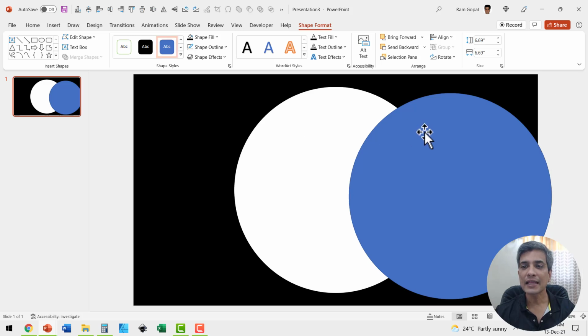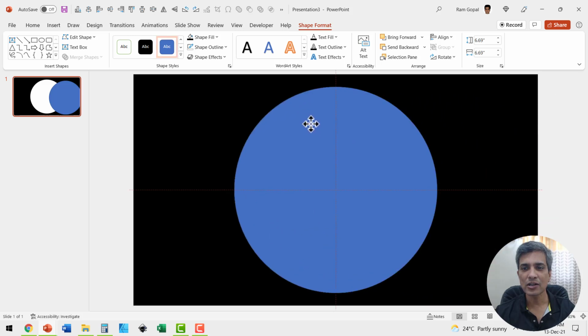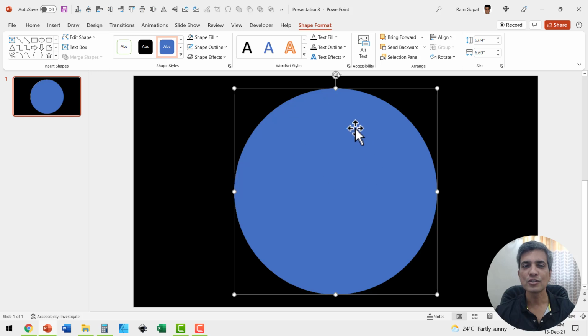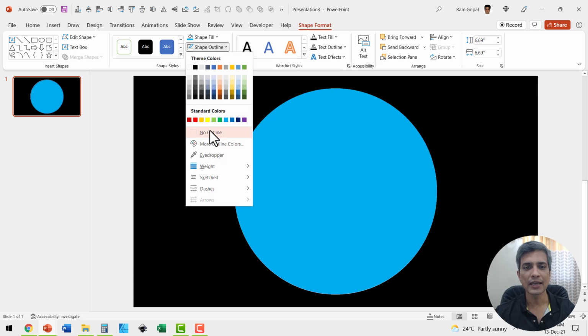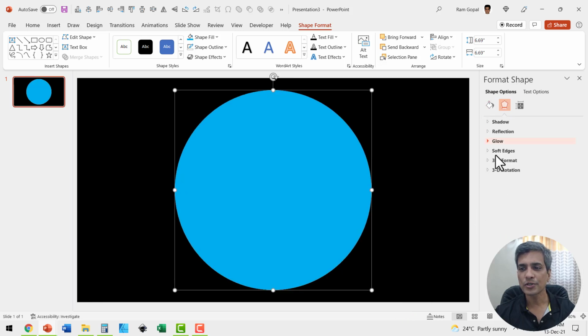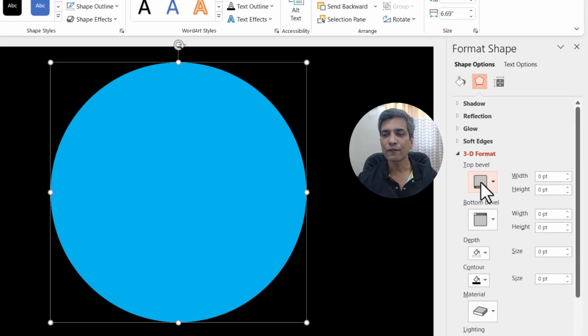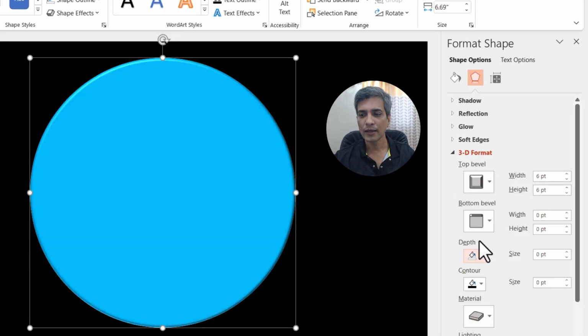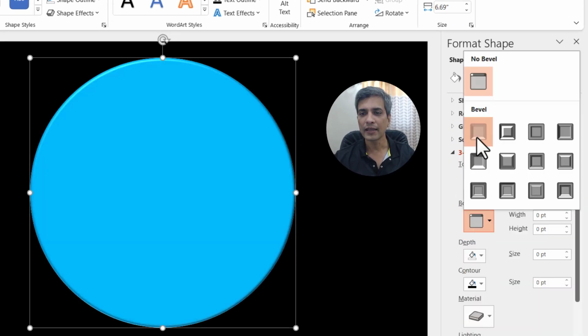Now let us get this circle back and place this right on top of the hole so it covers it fully. Go to Shape Fill and give this blue color. Go to Shape Outline and say No Outline. Then right click on the circle, go to Format Shape, go to Effects option, go to 3D Format and for the top bevel apply round. For the bottom bevel apply round.